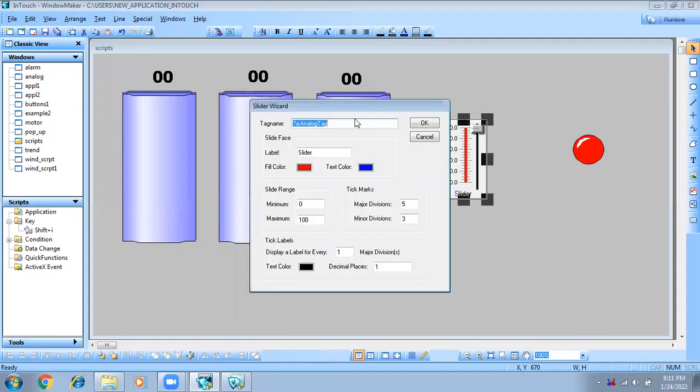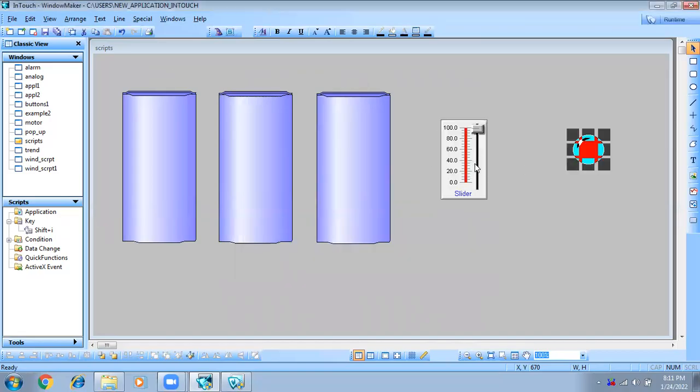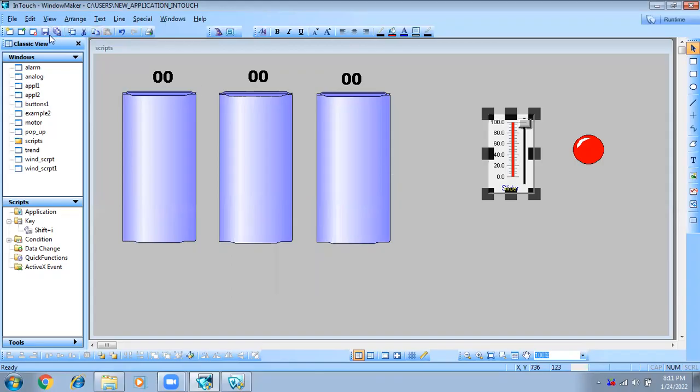Double click on slider. Here I take a tag name like T9, and for the lamp, the lamp name I given, right? Okay. Now I save this and check in the runtime.